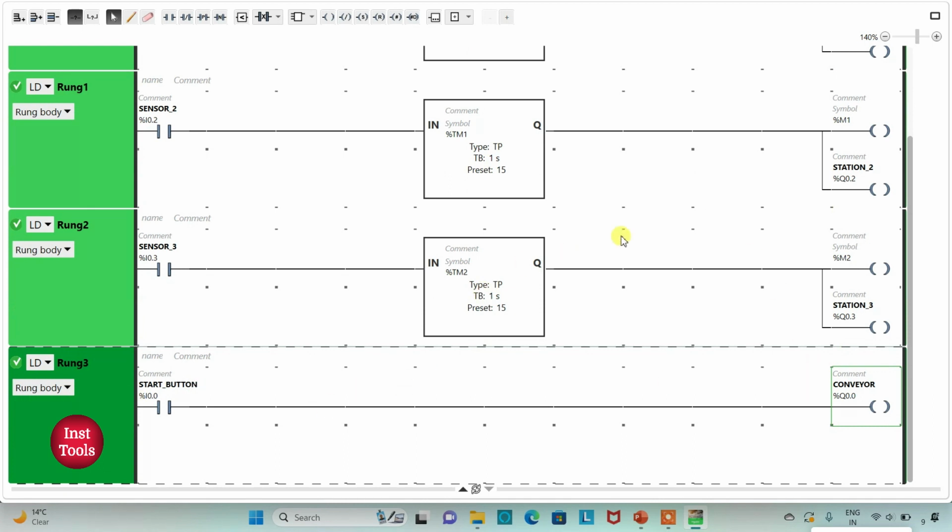So we will use these memory bits here as normally closed contacts. There will be 3 normally closed contacts, one for each station. As there are 3 stations, there will be 3 sensors and 3 normally closed contacts used here. The first one will be M0, then M1, and then M3.